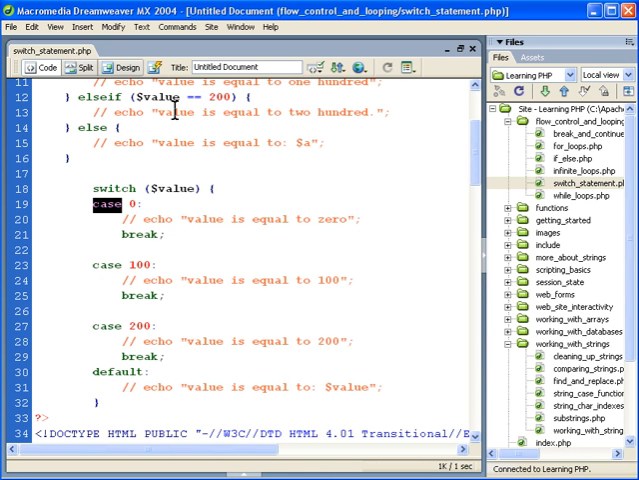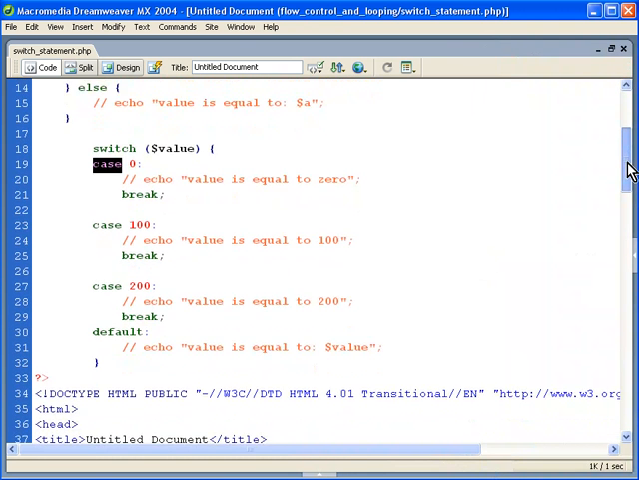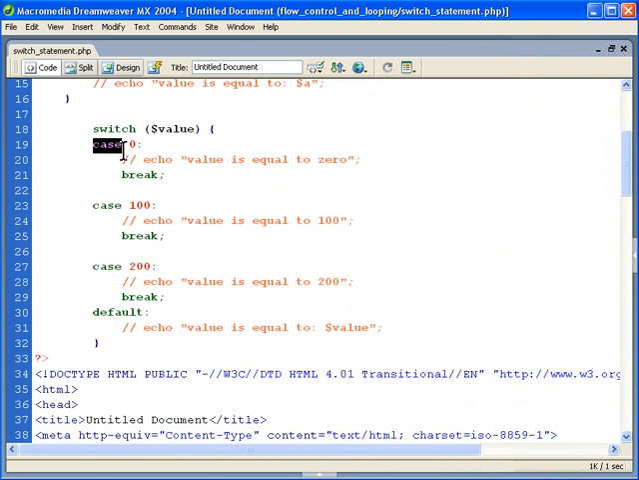Else if is very powerful because you have a very powerful way to check for a certain expression to do some testing. But as you can see, switch does have its values. So it's just the case 0, case 100, case 200, etc. Now we do have some other syntax here. We have a break statement.